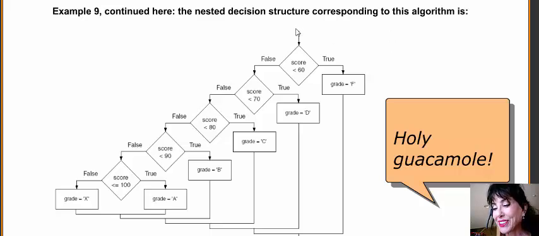We start in here from the top. If the score is less than 60, true, then you'd print out the grade as F. If false, you'd go over here and you check to see if the score is less than 70. If true, print out a D. Otherwise, false, go down here and check to see if the score is less than 80. If it's true, print out your grade as a C. False, keep going, and then check to see if your score is less than 90. If true, your grade's B.